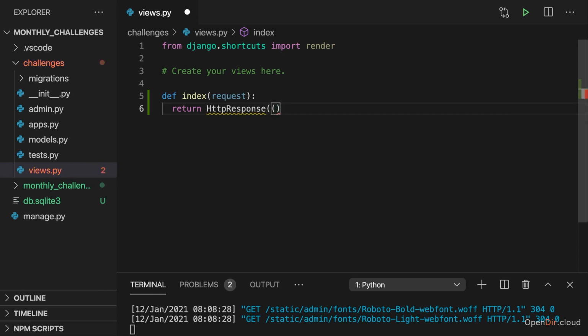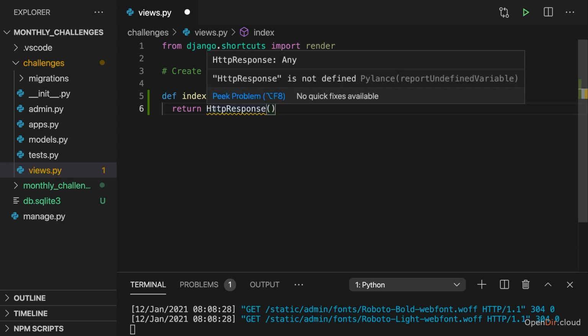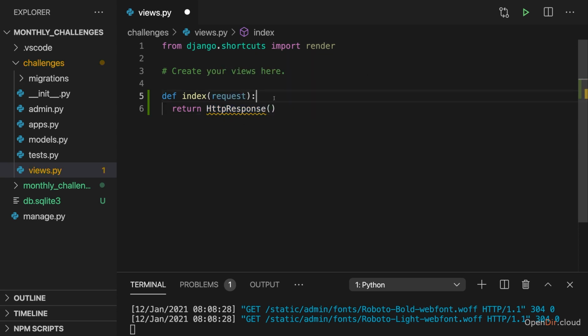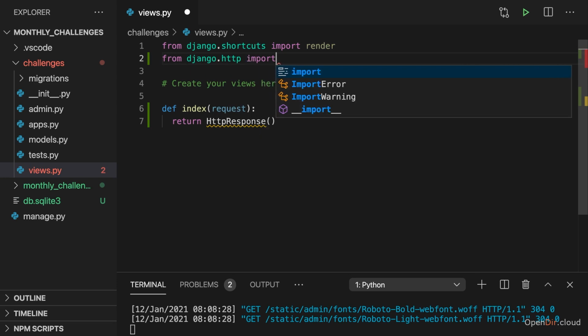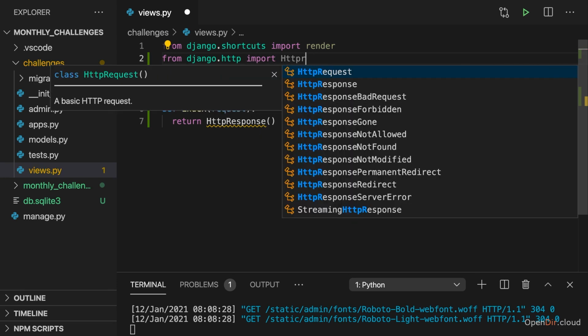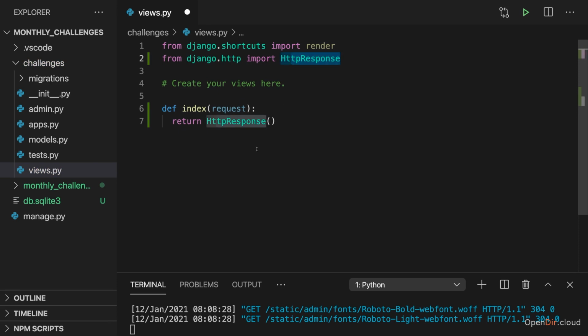That actually is an object which I want to instantiate, and therefore I also need to import this object to reference it here. We can import it from django.http. From there, we can import HttpResponse. Now, we instantiate the object by adding parentheses here. That is regular Python code. HttpResponse basically is a class which we're instantiating. As an argument to this constructor function, we can pass our response data, so the data we want to send back to the client.